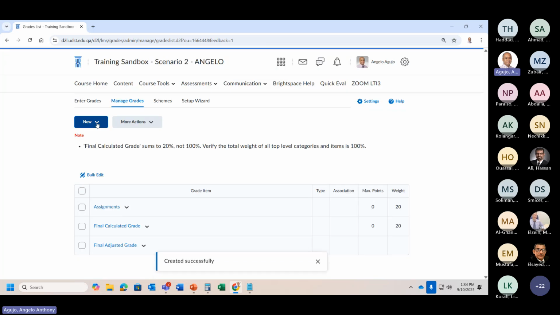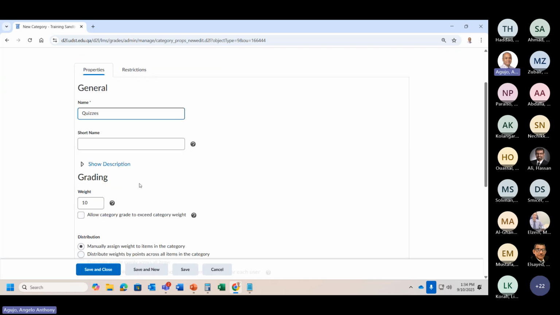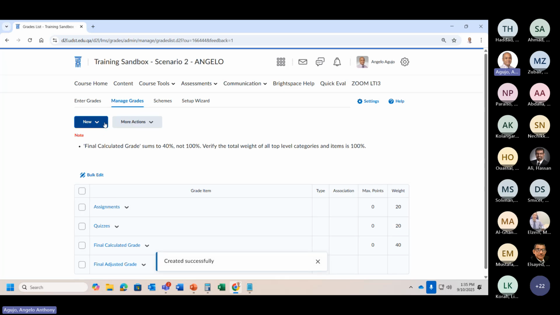So that's assignments. I will do quizzes. And then I will set that to 20%. And then distribute it evenly. And then I will do midterm.